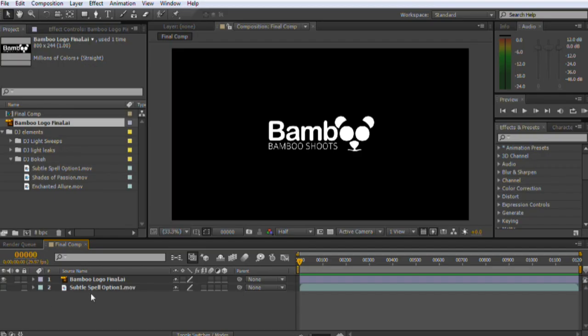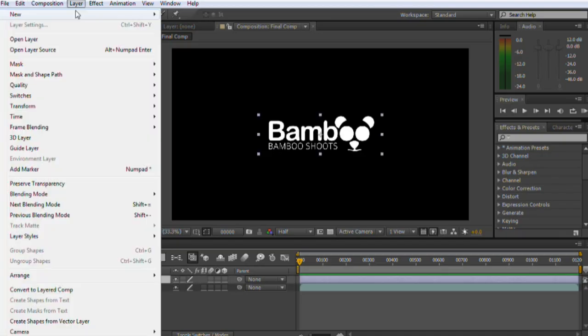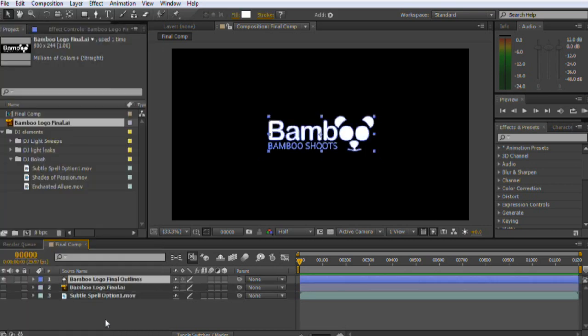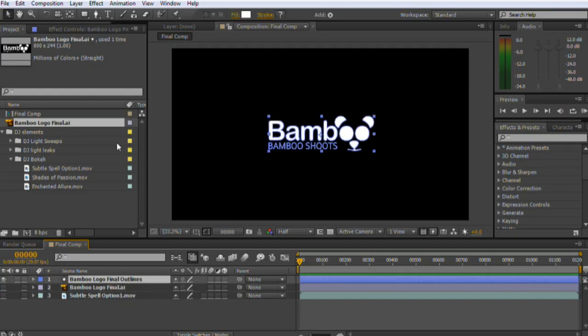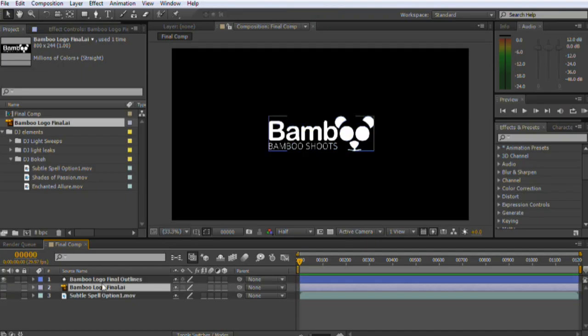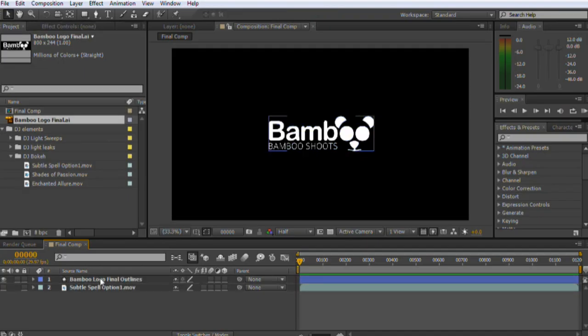All right, so I'm going to set up my logo as a 3D extruded object, but first I need to convert it to an After Effects shape layer. And to do that, I'll click on the layer, and I'll go up and choose Layer, Create Shapes from Vector Layer. And this will make a new shape layer with the paths from my vector file. And you can see that it actually made a copy and it turned off my Illustrator file, and I can actually delete that layer. I don't even need it anymore.